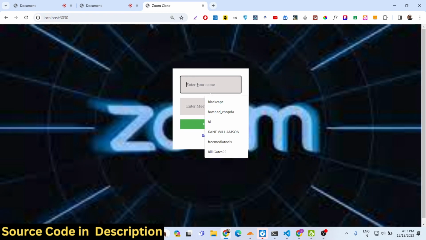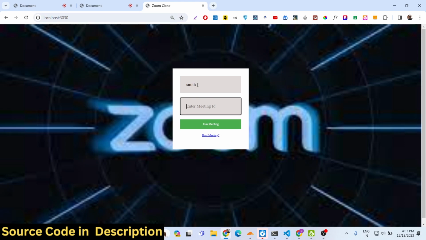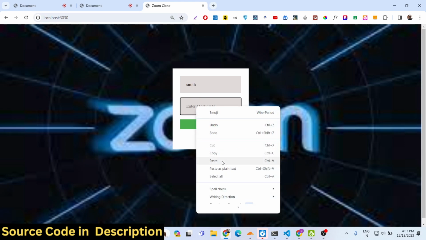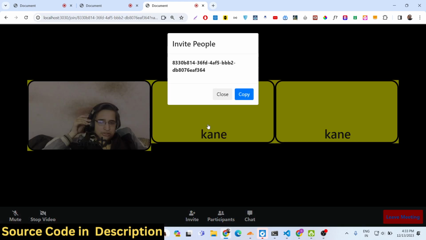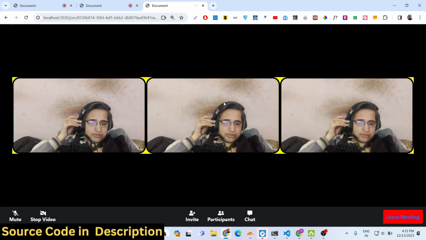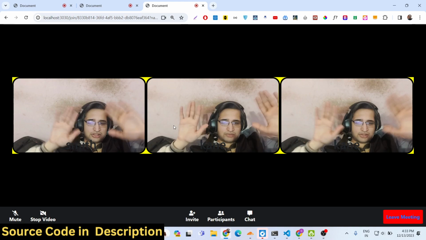And let's suppose I want to join a third person here. I will simply paste this one, join meeting. Now you can see three persons are connected with each other and they are simultaneously talking with one another.